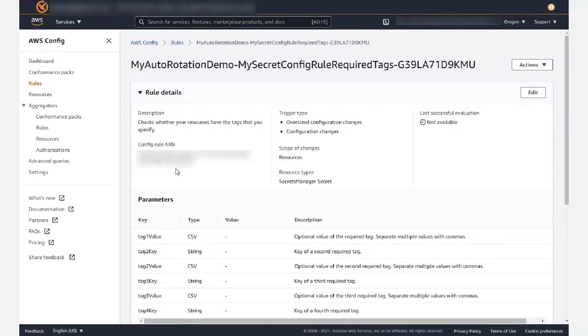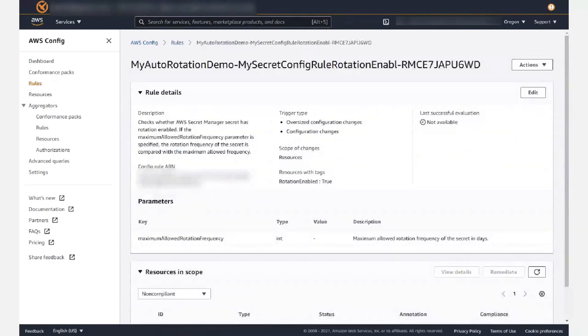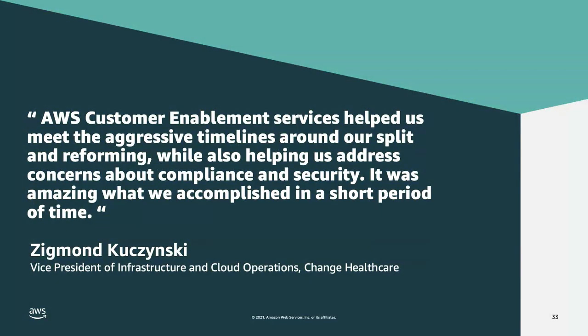The second one actually checks whether the resources have the tags that were specified by the customer to keep that auto rotation in place. So if someone were to mistakenly modify or delete a tag, you would also be notified. And finally, the third checks that the maximum allowed rotation frequency parameter, or the frequency at which it changes, has been specified. So basically, again, just checking that the rotation is enabled. Okay, next. And now I'll hand it back over to Sarah. She'll provide some additional information.